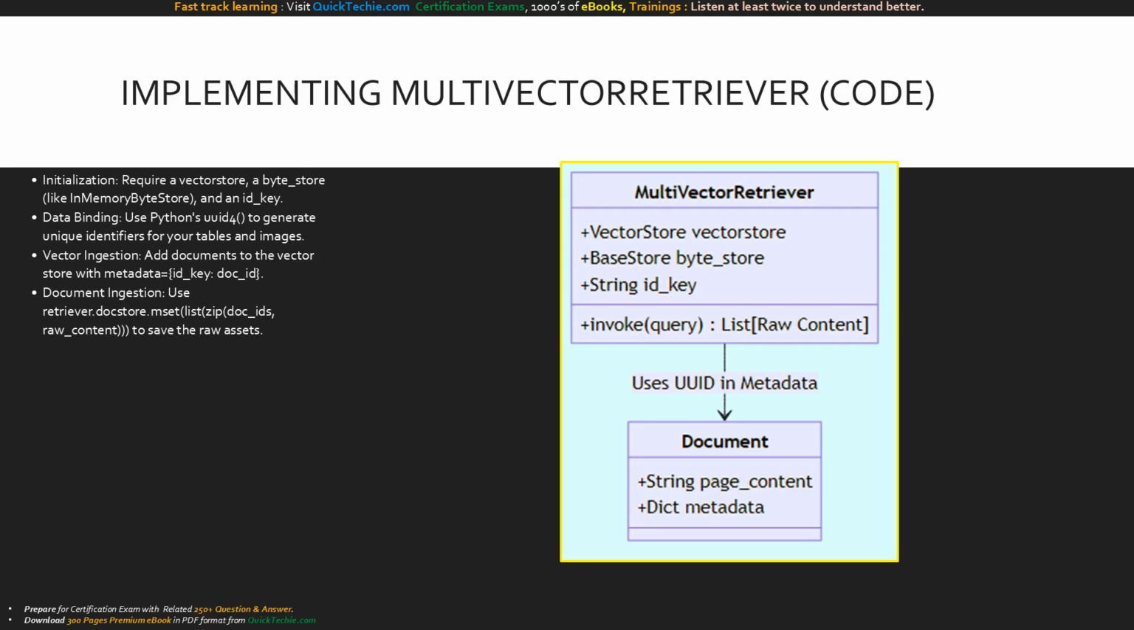Here we see the class structure for multi-vector retriever. It acts as an orchestrator, maintaining properties for the vector store, the byte store, and the ID key. The invoke method handles the user query. Below, the standard document class shows how the page content holds the summary, while the metadata dictionary holds the vital UUID, linking back to the retriever's logic.